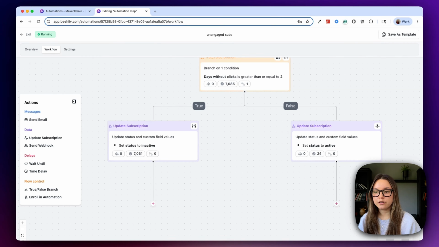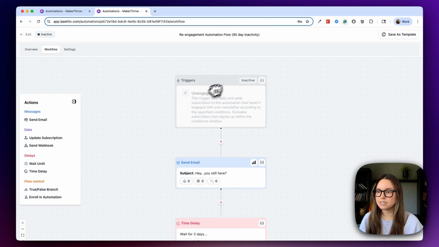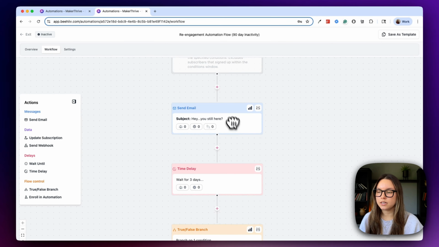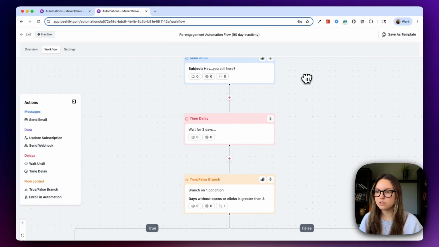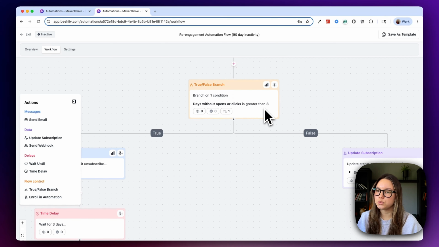I think this flow is great for the initial cleanup if you've had a big chunk in your segment that we ran earlier. But once you've done this run, I recommend switching over to beehiiv's template so that you can give your subs more chances. So let's take a look at that real quick. We could just go to the re-engagement automation. It's the same trigger. They will get a, hey, are you still here email, a time delay, so we have 3 days, and then they also have a true or false branch.